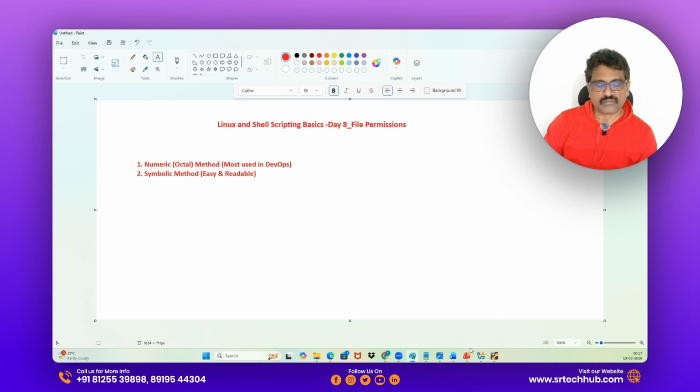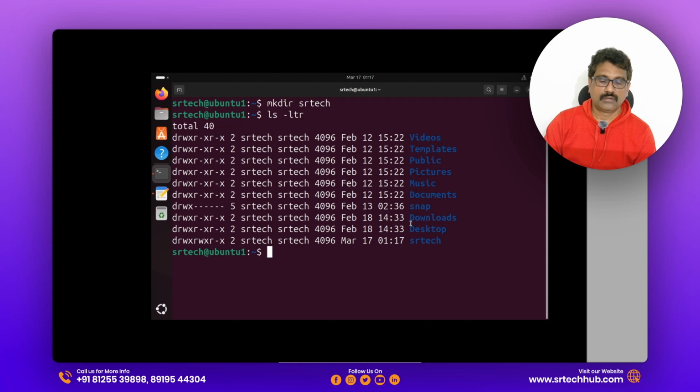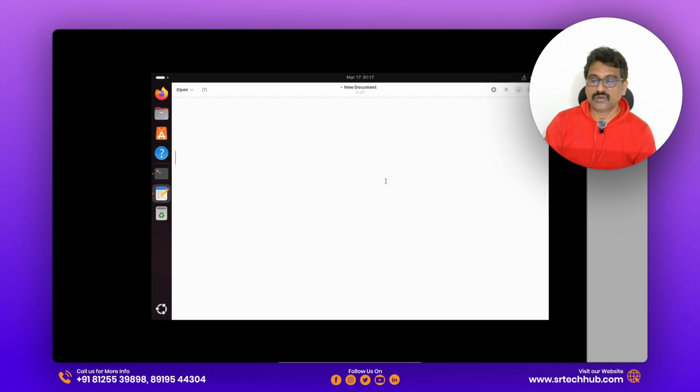This is very easy. Now let me just create one folder and I will show you. Today I'm going to use a Linux virtual machine, which is created on my Windows laptop. I'm not using an AWS EC2 instance today. Let me create one folder with mkdir. I have already covered all these commands: mkdir srtech, then ls -ltr to view it. Copy this output and I will explain. Let me just paste it somewhere in Notepad.